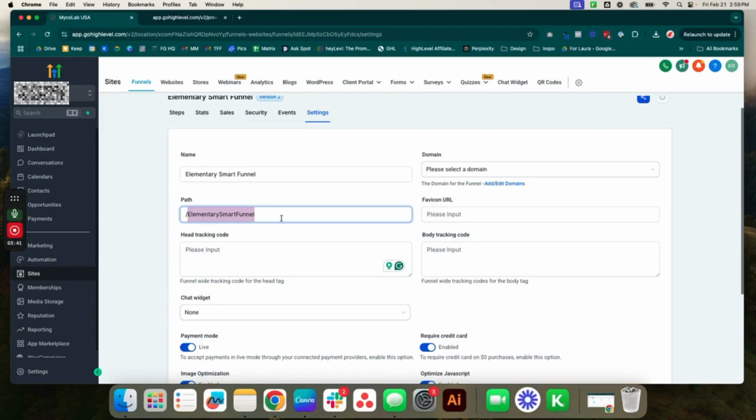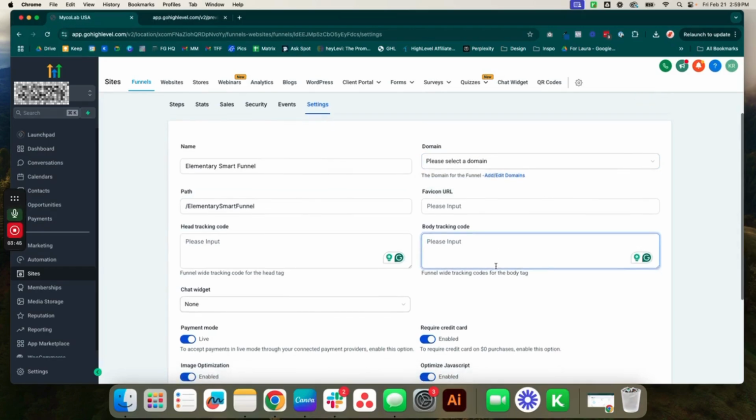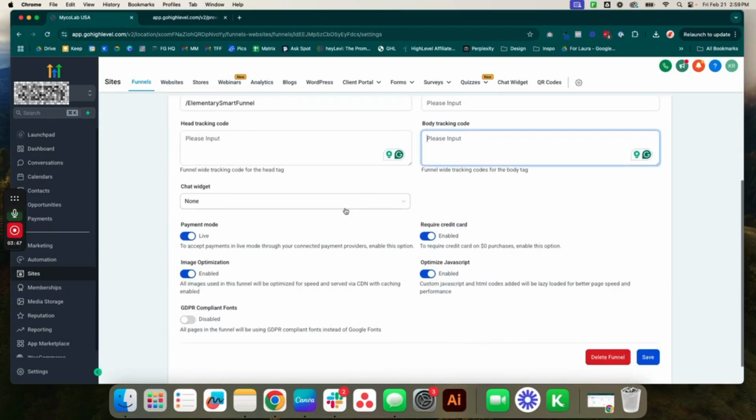There's the path again for the entire funnel. Here's where you would select a domain. You can add a body tracking code if you need that. You can set a chat widget up as well. If you want to test a funnel, for example, you have a $5 paid product on your sales page and you want to test that, you can always go ahead and flip this off and then hit save, and that will put it into test mode.